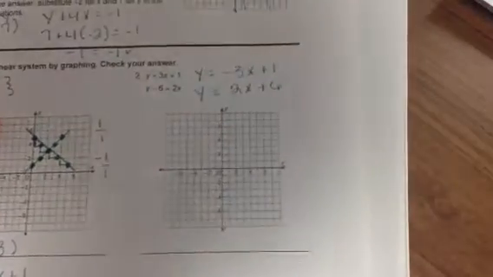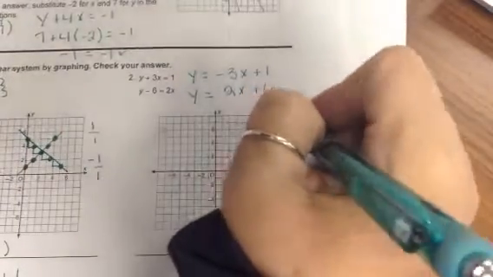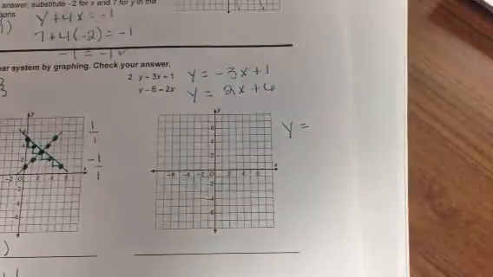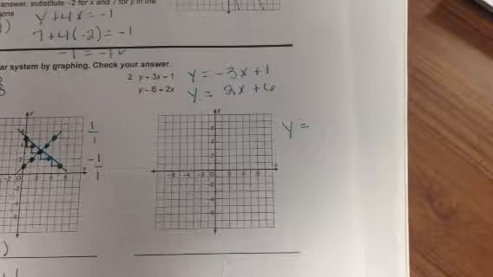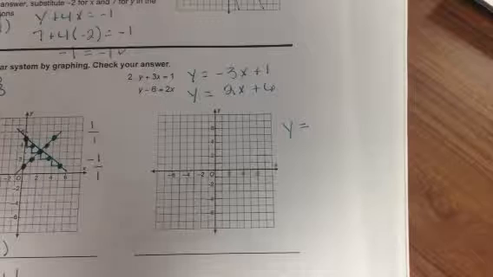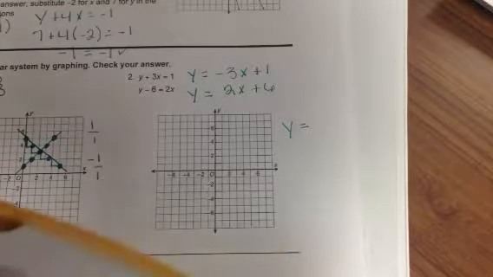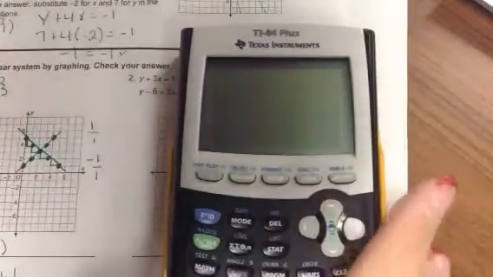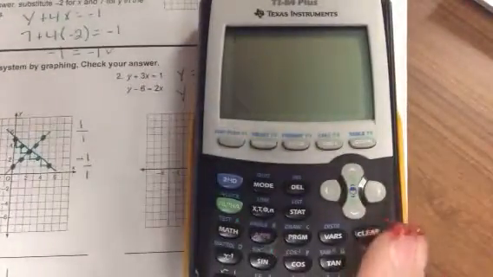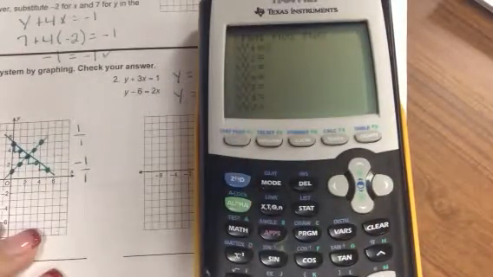Now I can graph this all day long, or I can put it under y equals. Okay? So I'm going to take my calculator. Let me make sure it's clear. Okay. I'm going to take my calculator, and I hope you can see this because the light's hitting it kind of funny. I'm going to hit this y equals button right here.